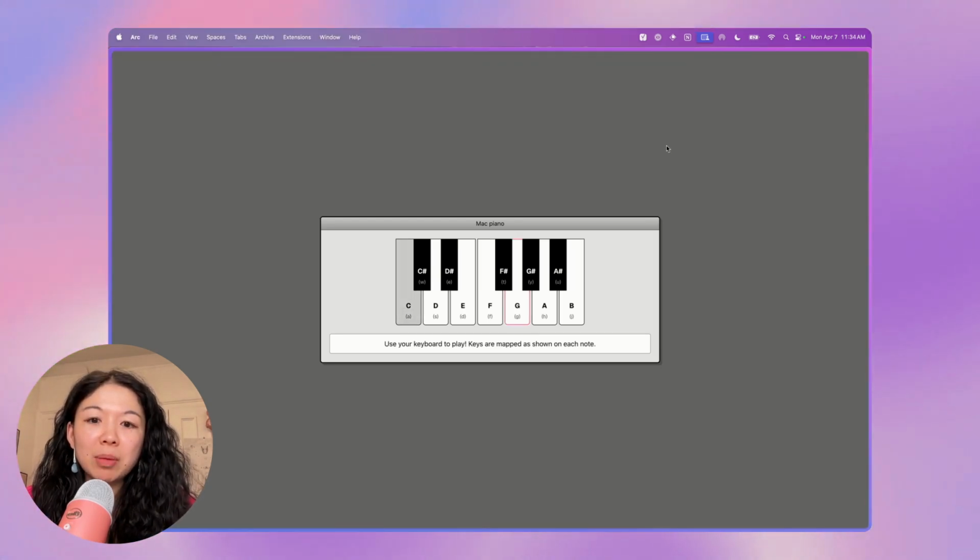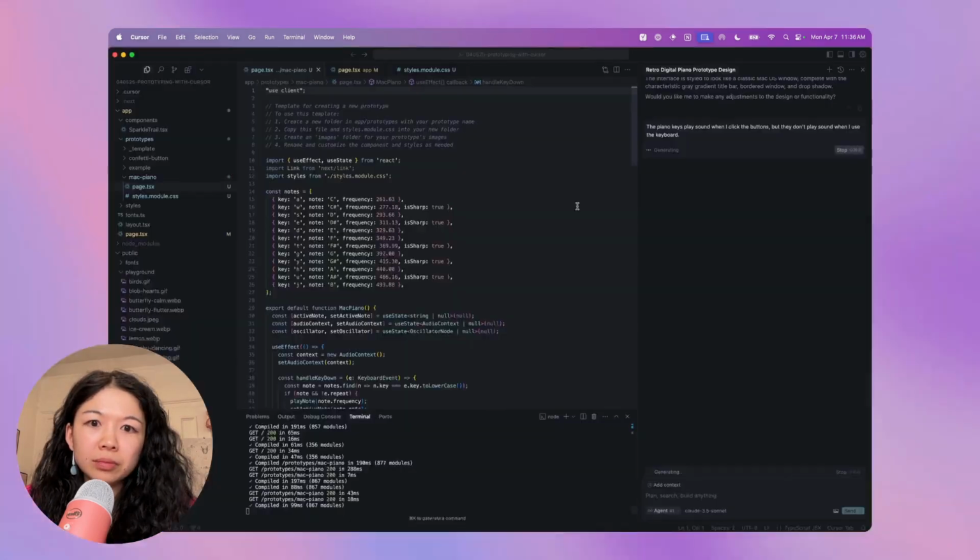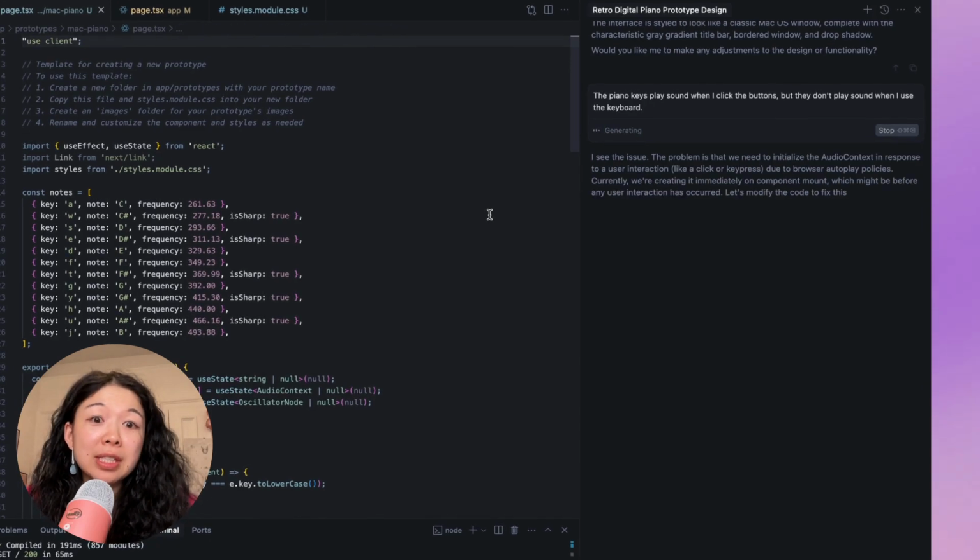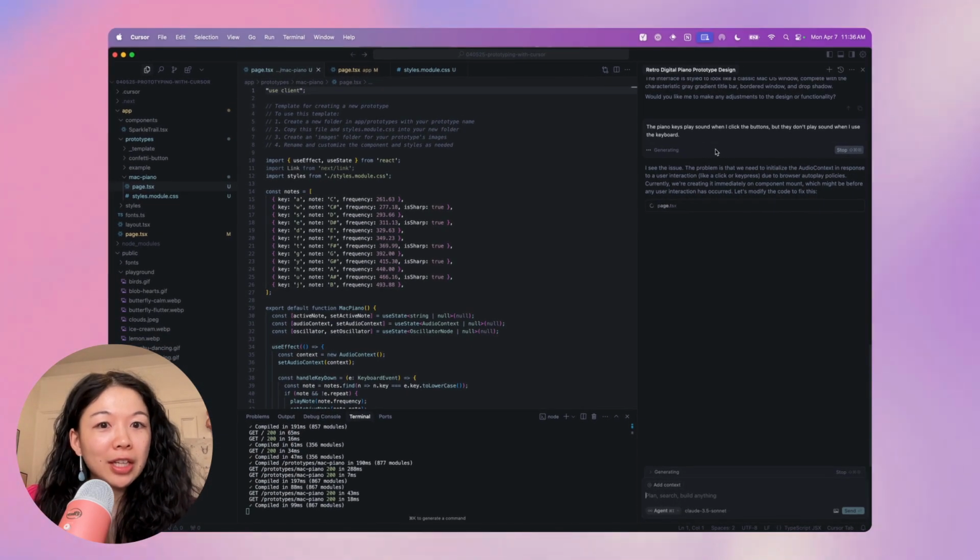I'm going to go ahead and try playing with my keyboard. It looks like it is not making sound when I use the keyboard, but it does make sound when I press the buttons like this. So I'm currently asking it to fix this problem. So I said the piano keys play sound when I click the buttons, but they don't play sound when I use the keyboard. Hopefully it understands what I mean by keyboard. Right now there's a lot of keys and keyboard going on, and so we'll see if it understands what's going on. It's going to modify the code to fix it.